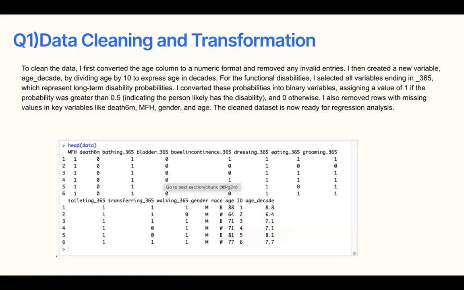The first part of this assignment is making sure to clean the data, which we'll be receiving as an mfh.csv file, which I'll be attaching below for the instructions. To clean the data, I first converted the age column to a numeric format and created a new variable, age_decade, which is just age divided by 10.